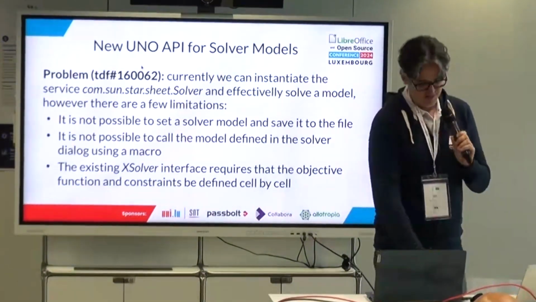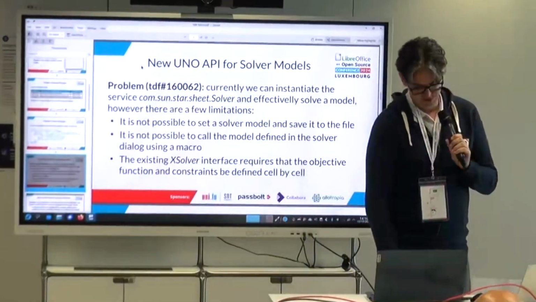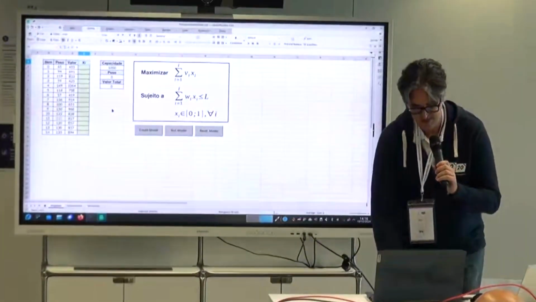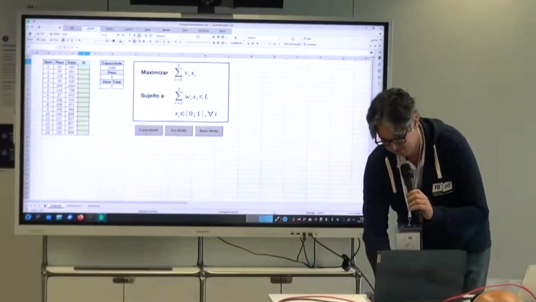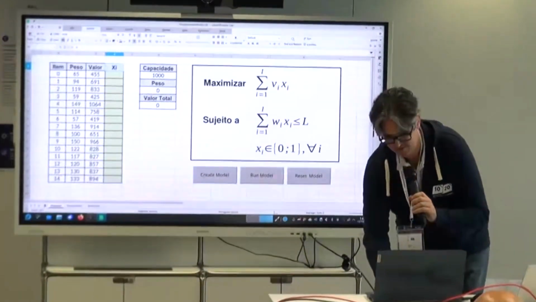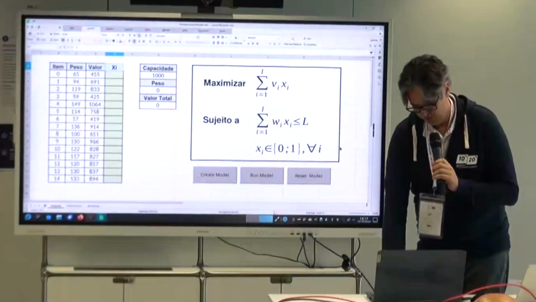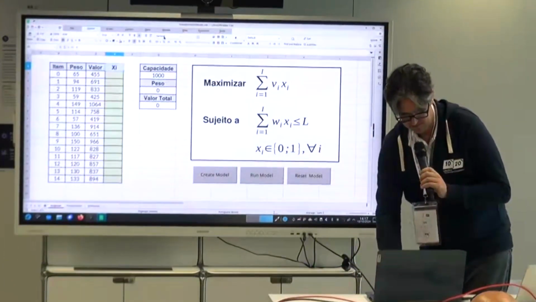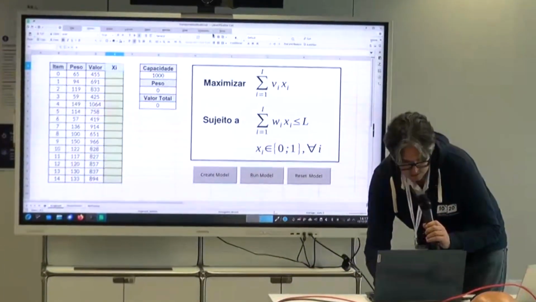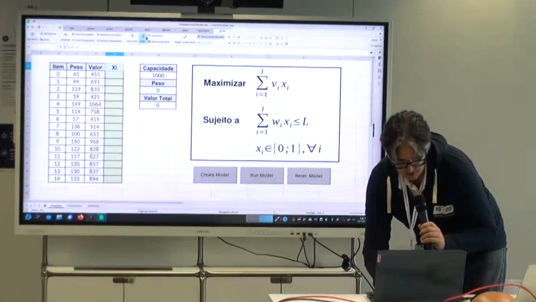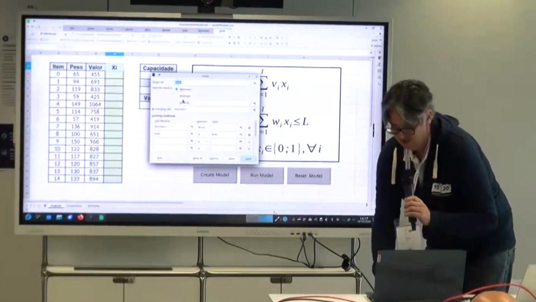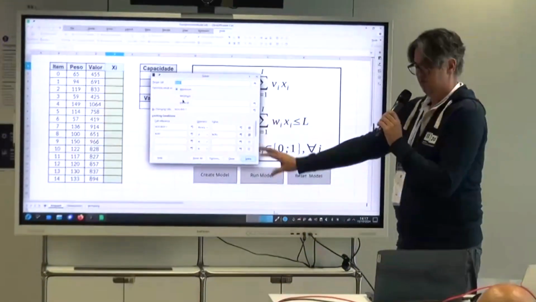Since I have my laptop connected to the screen, let me show you an example. So this is a solver model for the knapsack problem, okay? So if we go to Tools, Solver, so you see here that we have a solver model, okay?